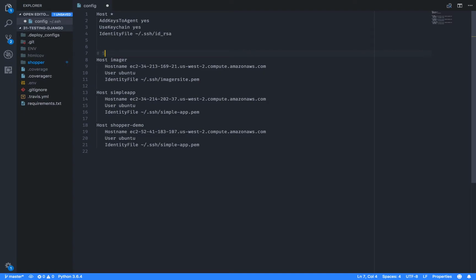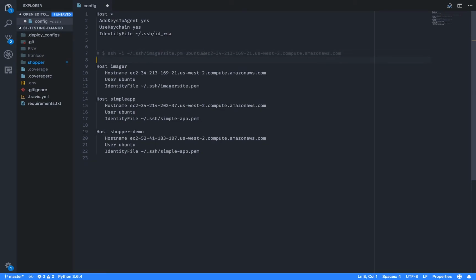When I type in my terminal, SSH -i ~/.ssh/imagersite.pem ubuntu@ this address, it ends up becoming SSH imager. Right, so we give ourselves a little bit of a shortcut here and eliminate the need to remember how to configure this thing. So we set it up once, and then anytime we want to connect to that machine again, we just reference the name.